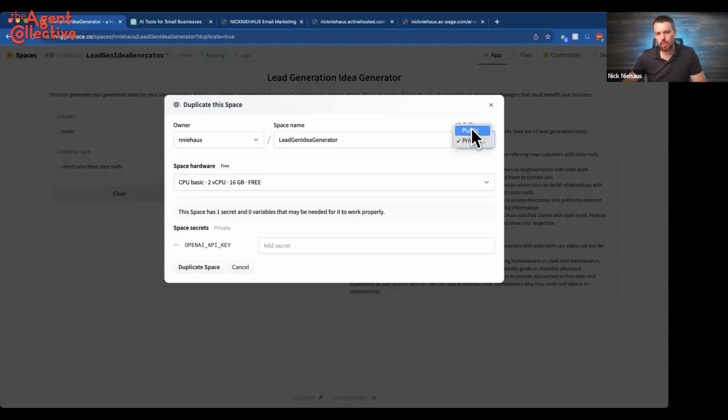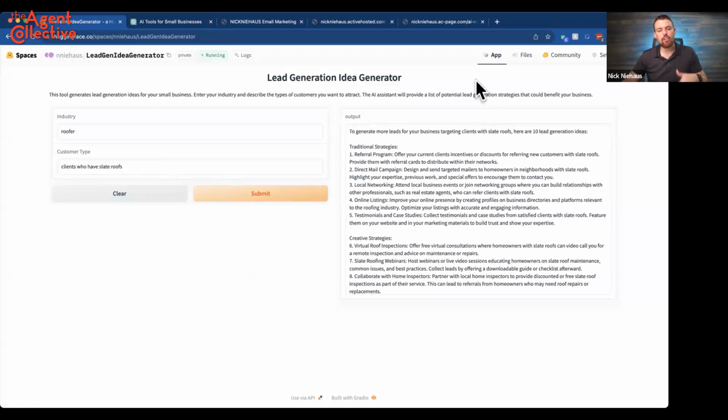Oh, one other thing is you probably want to just switch this to public while you're at it, so it's ready to go and you can embed it later. Once you've done that, you're going to have a copy of this tool, right? So if you like the idea of having a copy of a lead generation idea generator, that's how you do it. Go for it, okay?